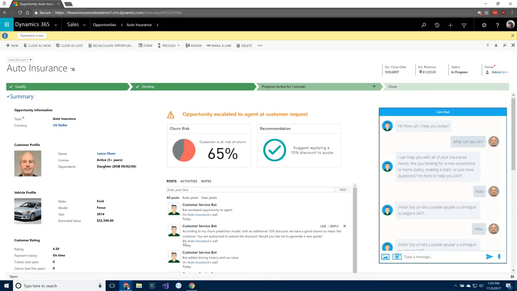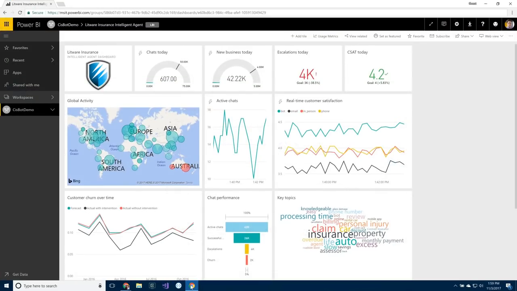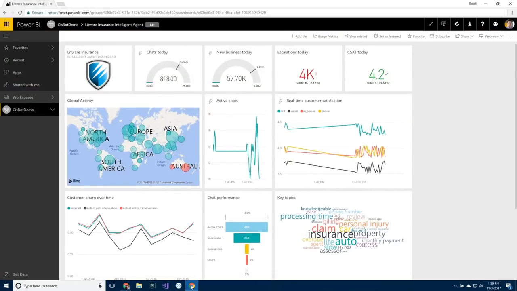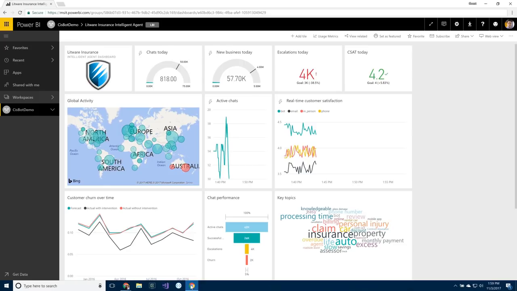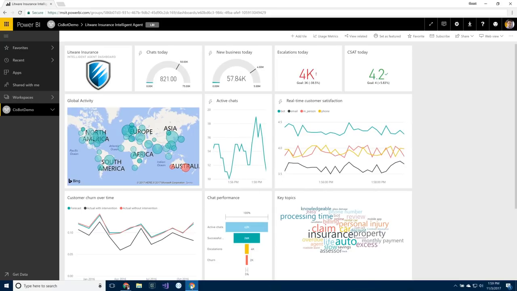Finally, I want to show you a Power BI dashboard. Because everything has been conducted via electronic channels, we've actually been able to capture a whole bunch of analytics from these interactions. We've been able to take the chats and the conversations our customers have been having and run a rich set of analytics over it to understand what's happening in our business.